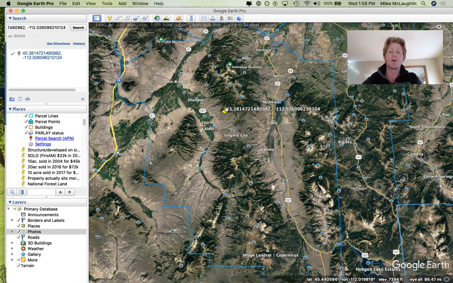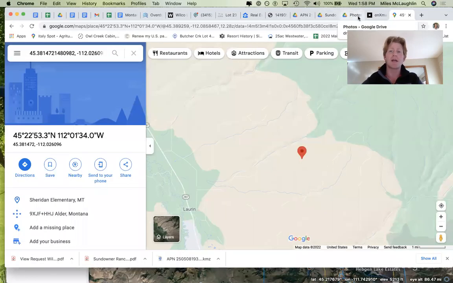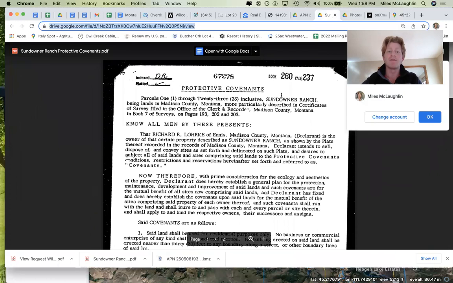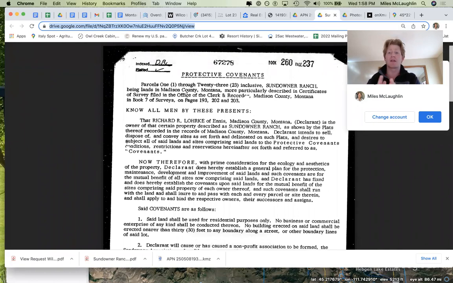Let me talk a little bit more about what you can do with the property. We're going to have photos of this in the listing. I showed you some of the photos of the actual property. Here are some old school covenants from here, parcels 1 through 23 of the Sundowner Ranch. I will also have the contact for the HOA listed in the listing. So if anybody had super high level questions, really were close to making an offer, but maybe wanted to chat with the HOA, that's something you could do. I'll have their information in the website listing.